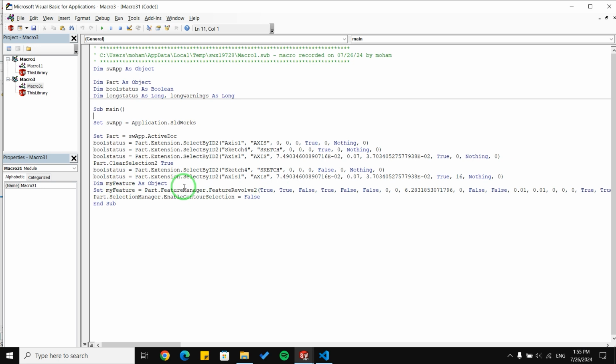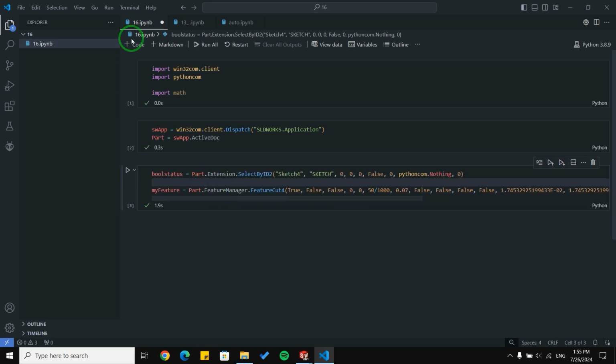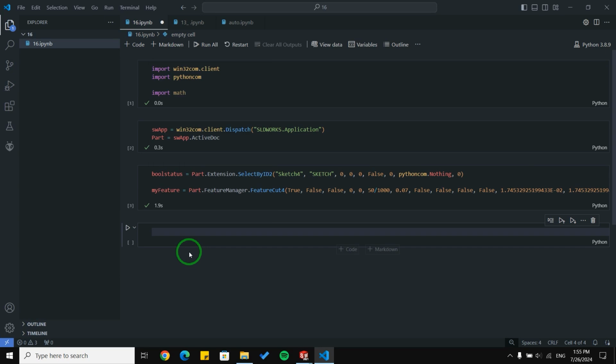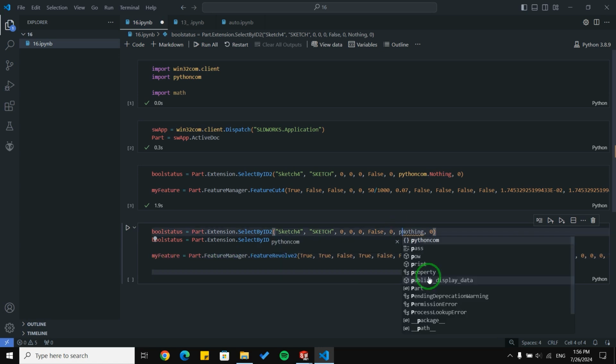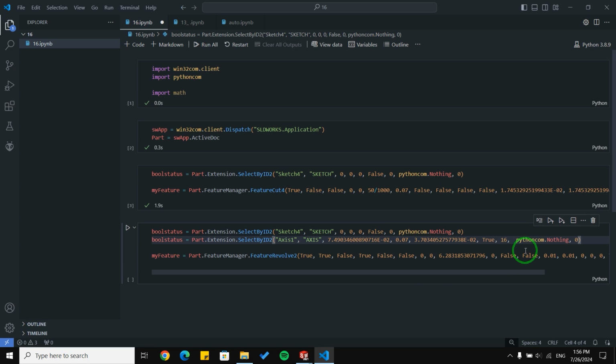I'm going to copy the necessary code and paste it in Visual Studio. I need these 3 lines. I'm going to create a new block, paste them here. I'm going to edit a little bit. And instead of nothing, we are going to say Python com.nothing. And I'm going to copy it and paste it here too.